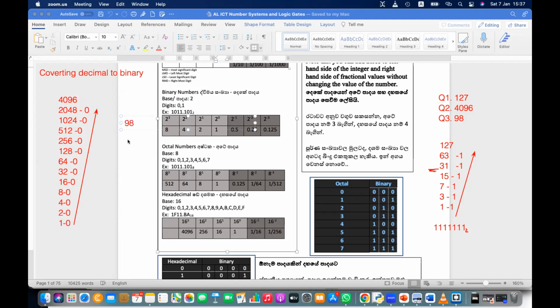98. 98 divided by 2 is 49, remaining 0. 49 divided by 2 is 24, remaining 1. Divide by 2 is 12, remaining 0. Divide by 2 is 6, remaining 0. Divide by 2 is 3, remaining 0. And 3 divided by 2 is 1, remaining 1. So the answer is 1, 1, 0, 0, 0, 1, 0. Okay, that answer is also correct.